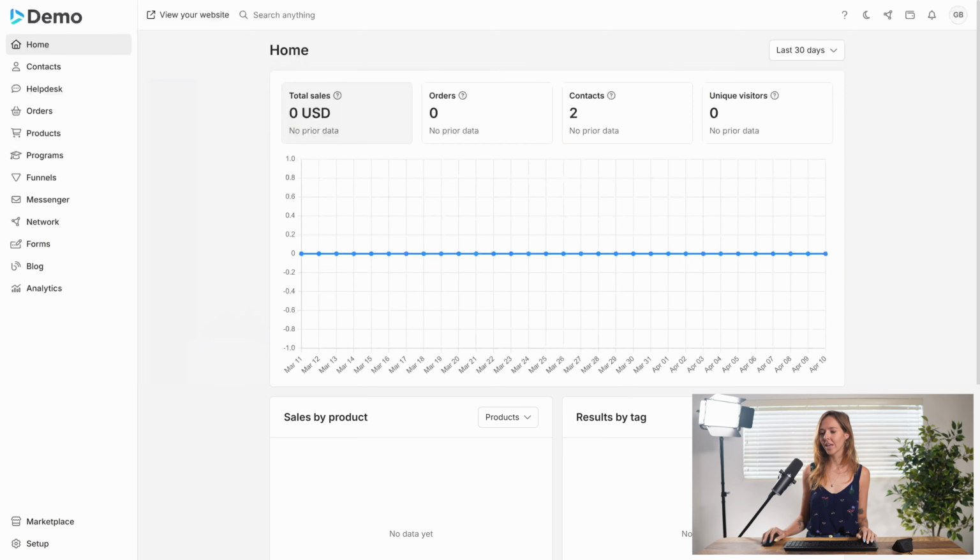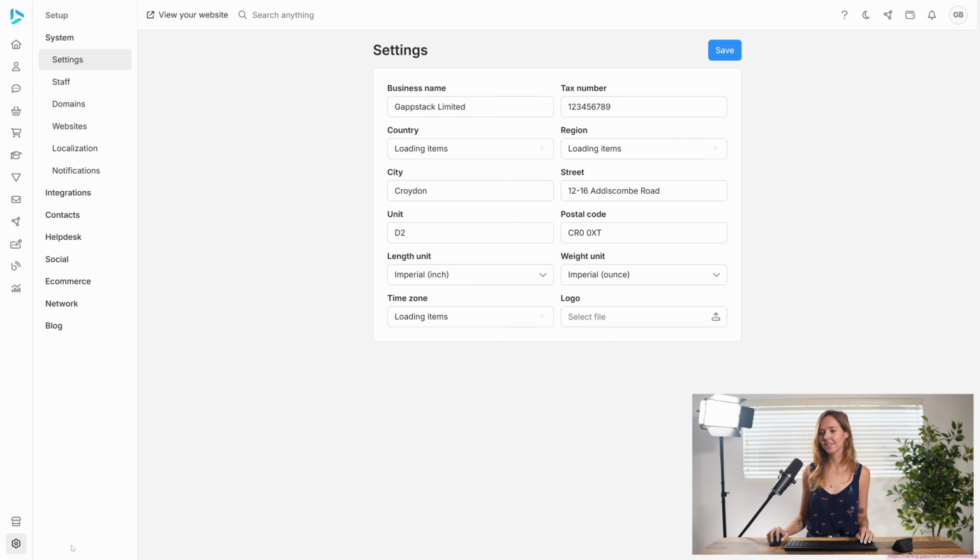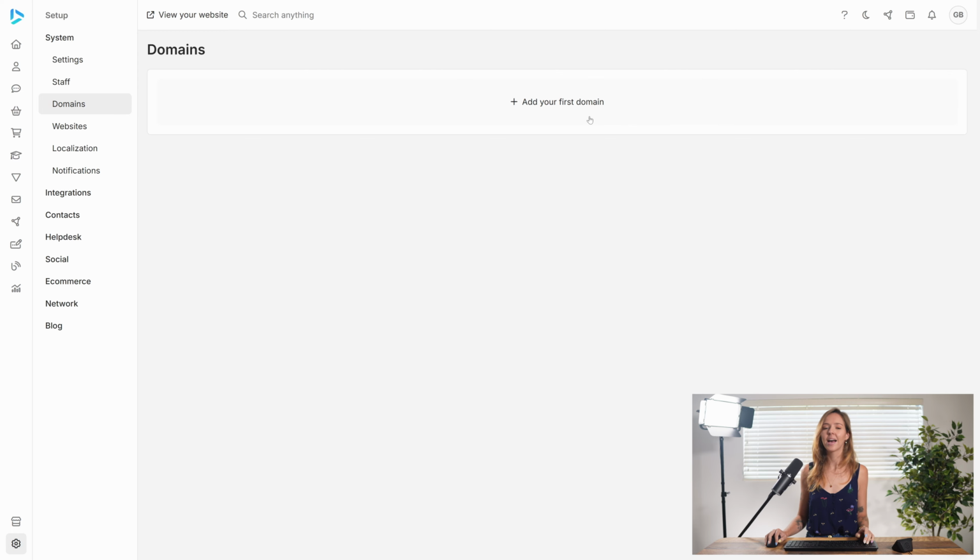In this video, I'm going to walk you through the process of migrating your domain into the system. So what we're going to do is navigate over to Setup over here on the bottom left-hand side, and then we're going to go to Domains. And then we're going to go ahead and add our first domain by simply clicking Add Your First Domain.